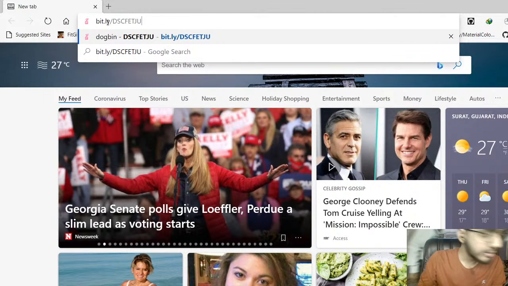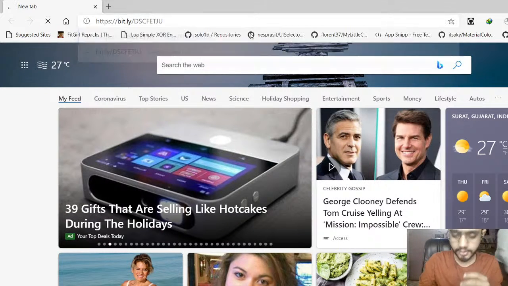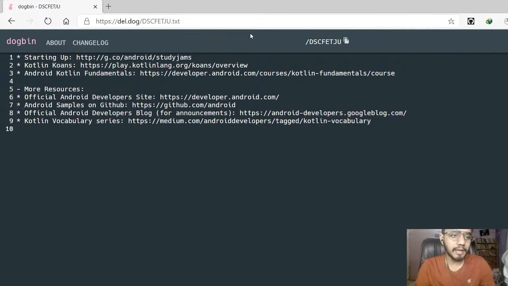This will be important. I have noted all the important stuff which we need throughout in this particular doc. All the important links related to starting up, then about Kotlin codes and Android Kotlin fundamentals, I will go into detail about afterwards. Then all the other resources, and everything important I have kept over here, and I will keep updating this link if I find something new.